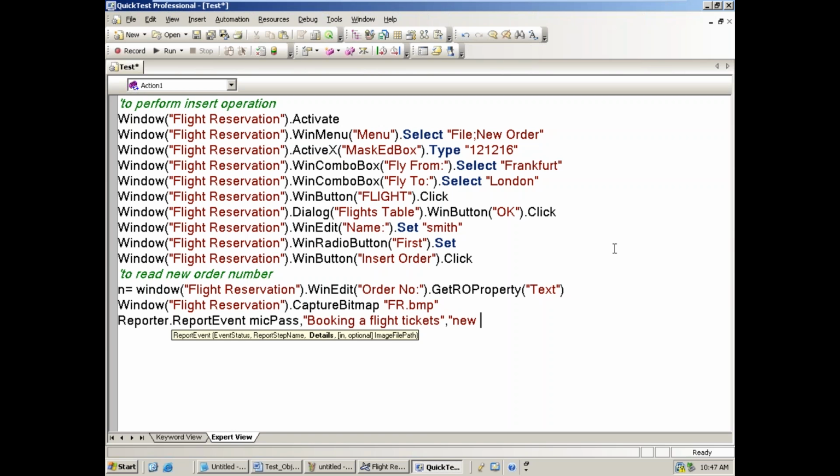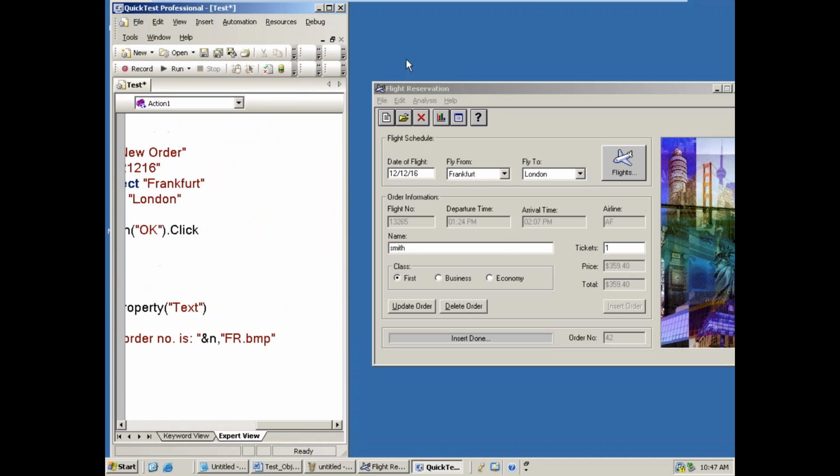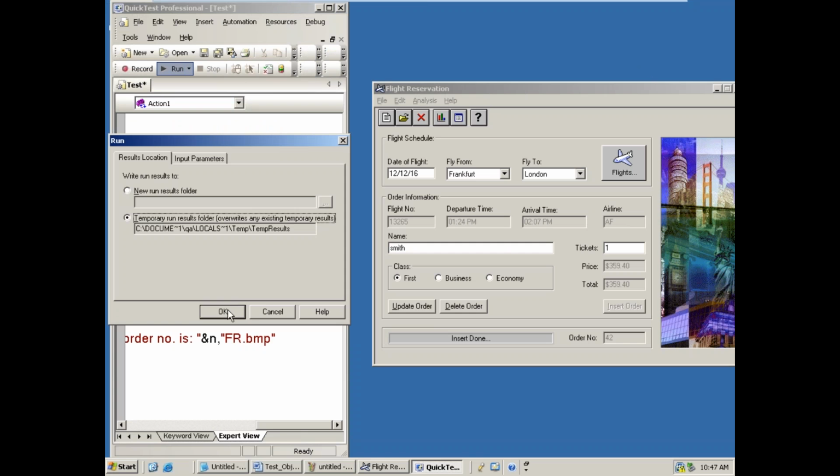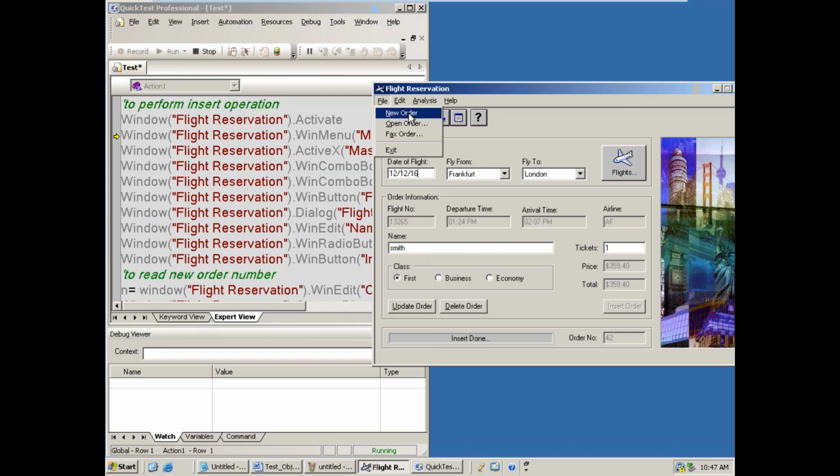Then the new order number is so n. The next argument, the snapshot also I want to pass to the test result window: flight reservation dot bmp, the temporary file. Okay, if I run my script, will I get the snapshot or not? You observe that. A new order number, am I going to get it or not?